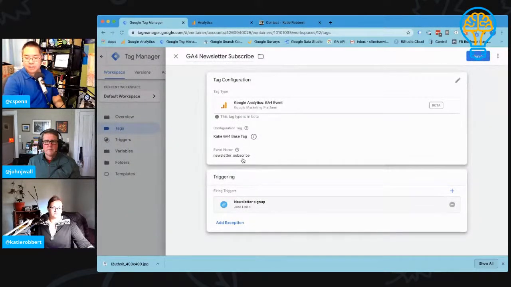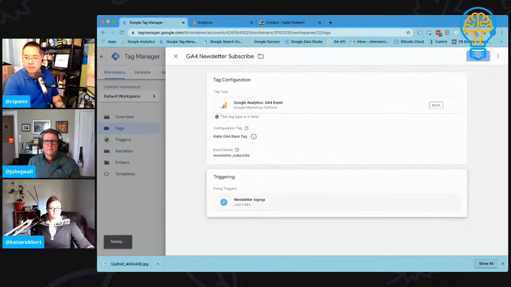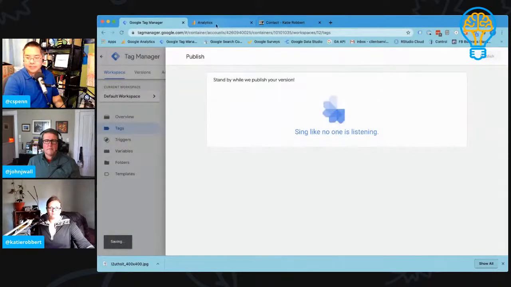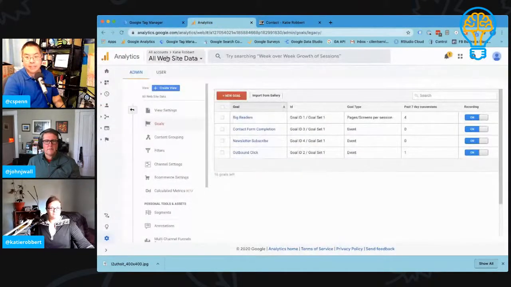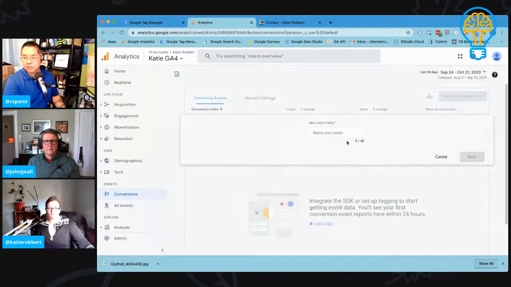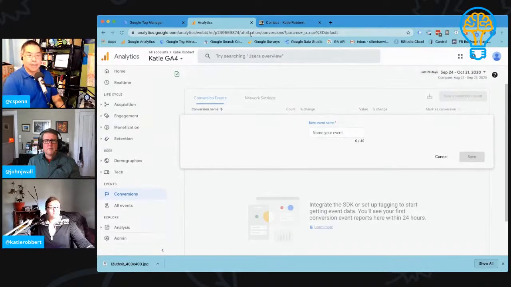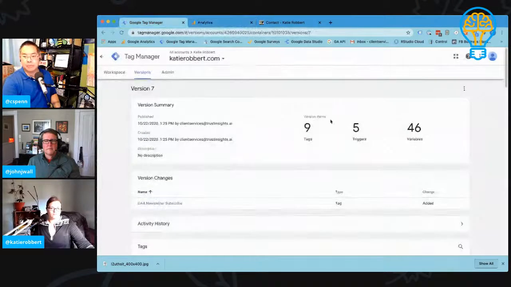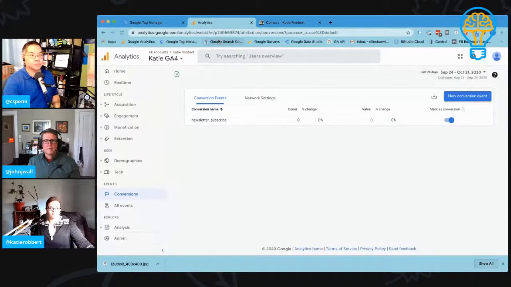All right, so now we've got our event name declared there. Hit save and submit it. And now we go back to Google Analytics and switch to GA4 to declare that as an event inside here. New conversion event. This is, again, where having common nomenclature for your goals is super important, because you have to remember from application to application what things are. So now, anytime GA4 receives that newsletter subscribe call from Tag Manager, it's going to treat that as a conversion. So now we are finally done.